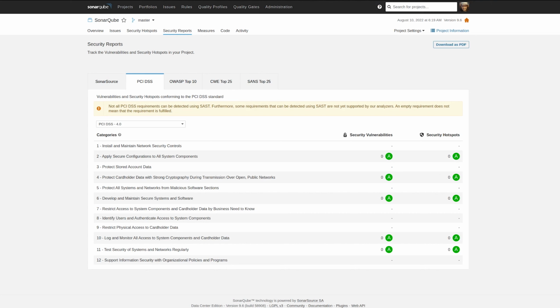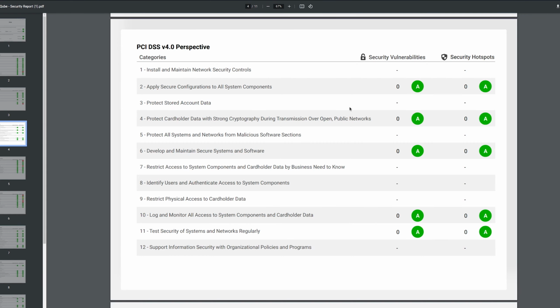In this version, we've added a PCI DSS report. This is about credit card processing, and the industry has 12 high-level guidelines that break down into 240 specific rules. Now, most of those are not statically checkable, so this report is only about the things that we can check through analysis, but we've added it for both versions 4.0 and 3.2 of the standard. You see both of those versions in the interface. We've also added the 4.0 report to the PDF.